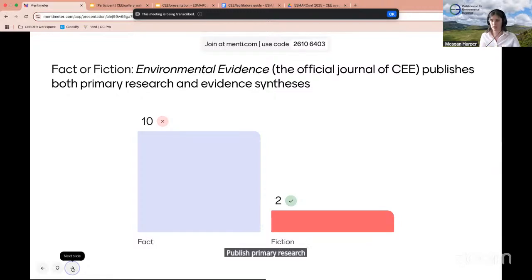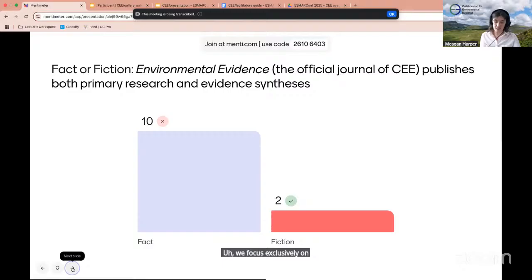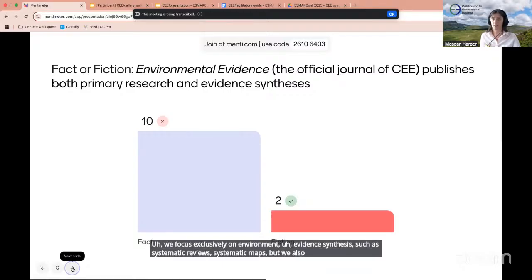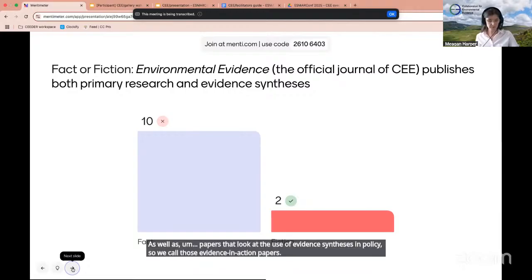So if you go out in the field and measure a particular outcome, we wouldn't be publishing that. We focus exclusively on evidence syntheses, such as systematic reviews and systematic maps, but we also incorporate things like methodological papers about evidence syntheses, as well as papers that look at the use of evidence syntheses in policy. We call those evidence in action papers.